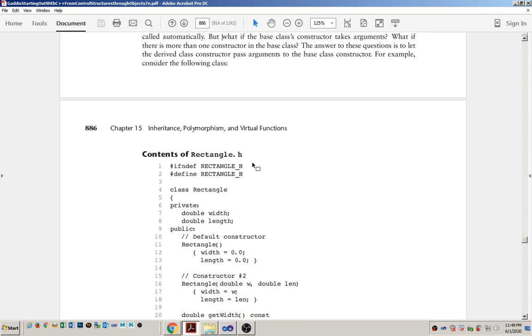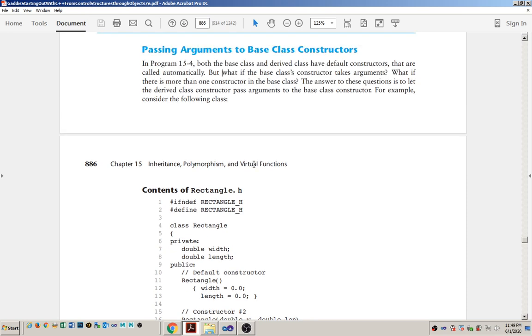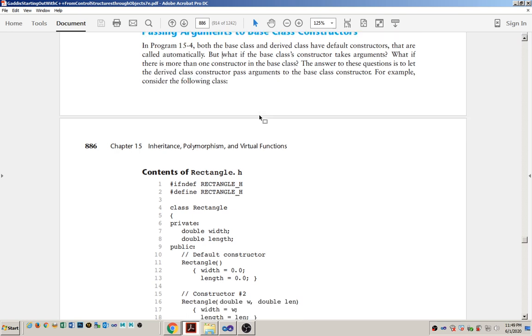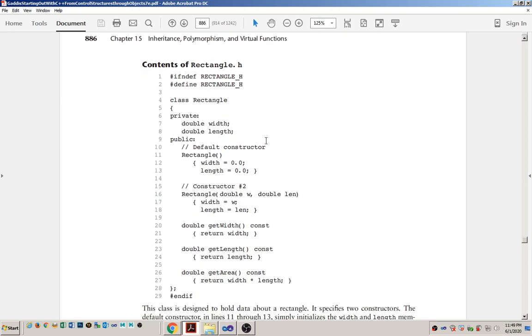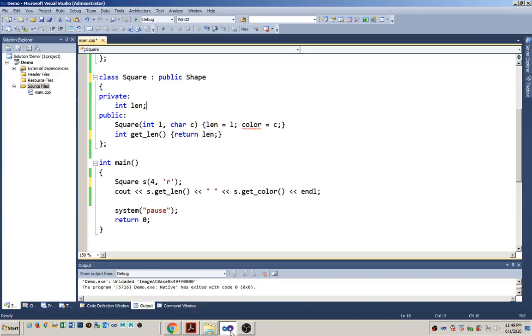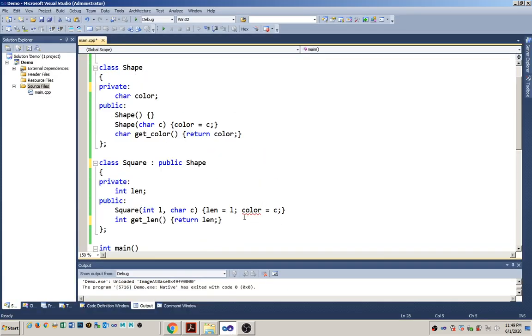Okay, passing arguments to the base class constructor, and finally we arrive at the way that you should initialize the base class, and that's using arguments to the base class constructor. I'm going to skip this example and go right to my code and give you guys a straightforward example.